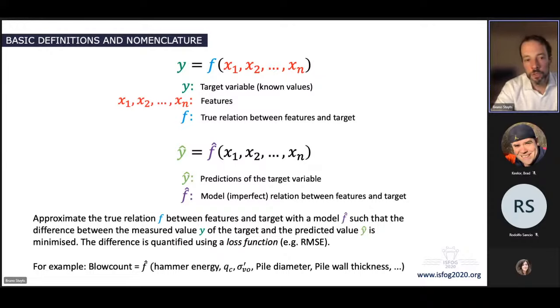And any machine learning model, so any model that tries to predict behavior, will try to minimize that difference between the prediction and the actually measured value, which we call the loss. And a loss function such as root mean squared error is then minimized to tune the coefficients of the model. If we take that in terms of our regression problem, then we can say that the blow count is our target variable, and then we will build a model using input features such as hammer energy, cone tip resistance, vertical effective stress, pile wall thickness, etc. It really depends what we think are useful features that will have an impact on the outcome.